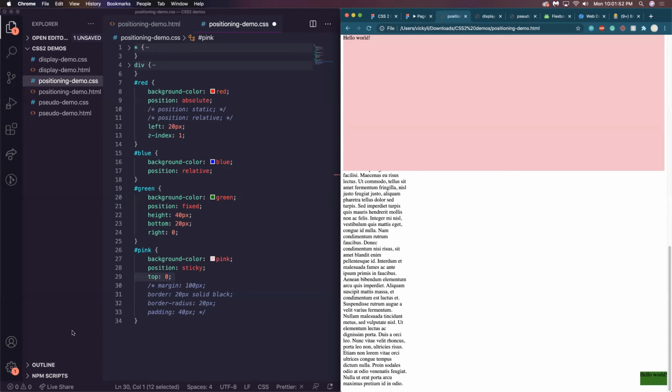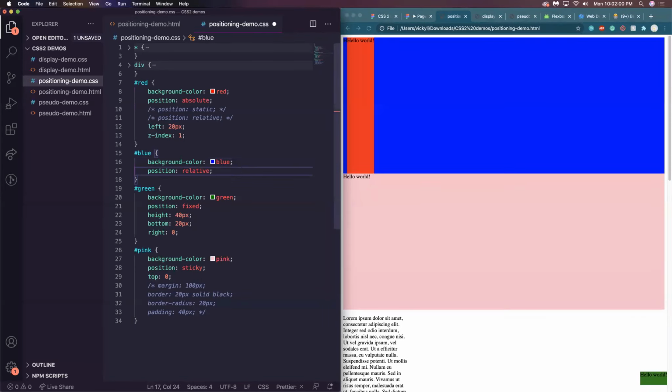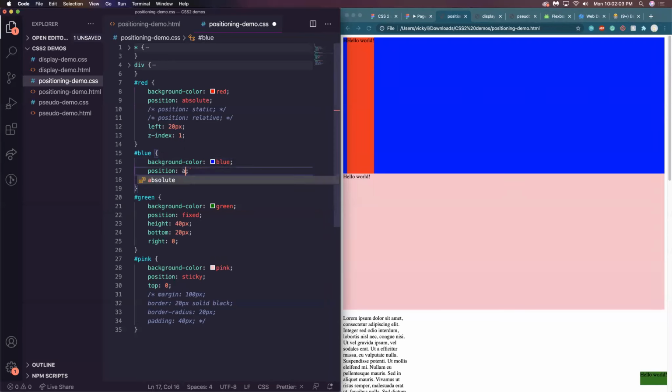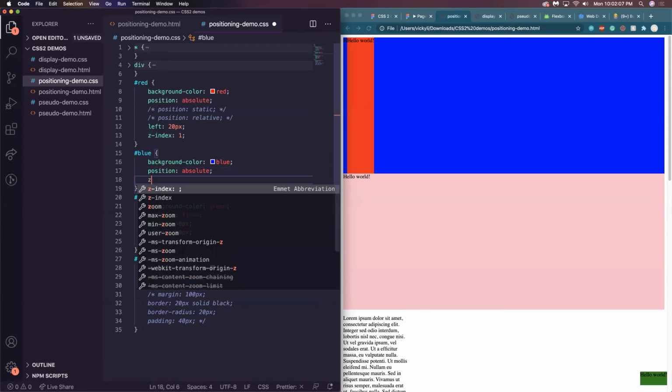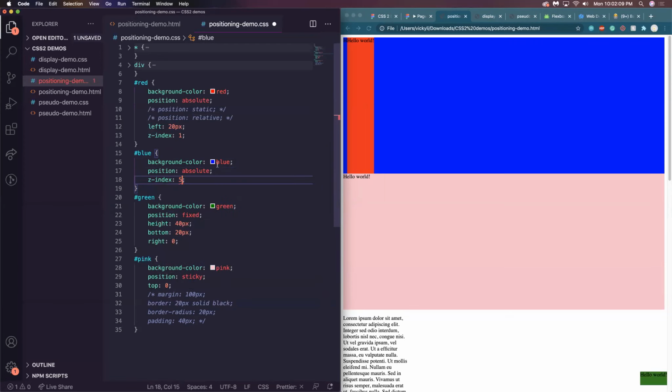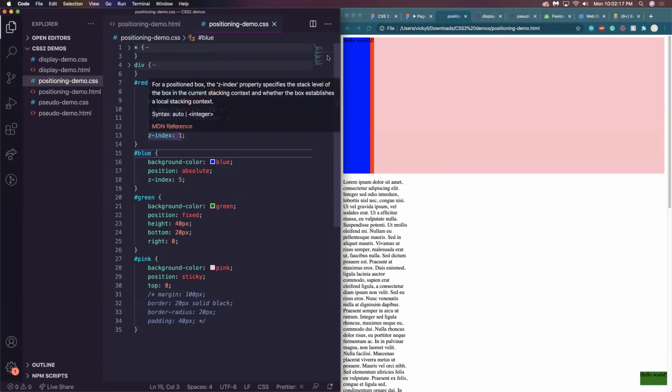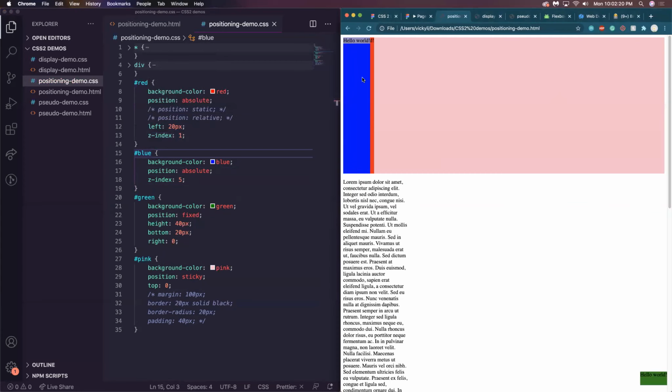Yeah, exactly what you said. If the number is higher, then that means that it comes to the front. So if you have another absolute, let's see if this will work. Z index is 5. Okay, it kind of messed everything else up, but notice how the blue has a z index of 5, right? And then the red has a z index of 1. So that's why the blue is now on top of this.